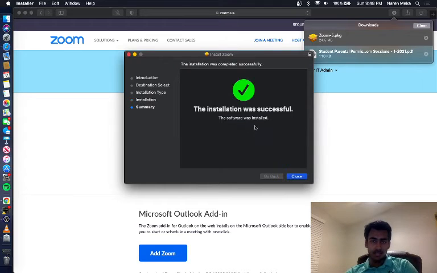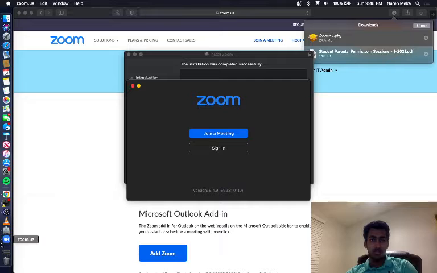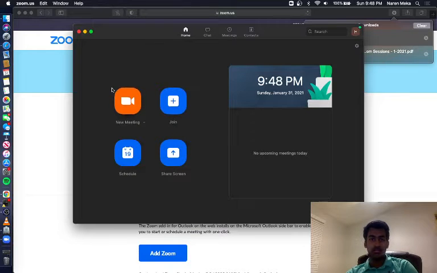Give it some time, and there you have it. You have now just downloaded Zoom. You should have a message that pops up when you do successfully download Zoom, and Zoom will open now, and it'll bring you to something just like this.